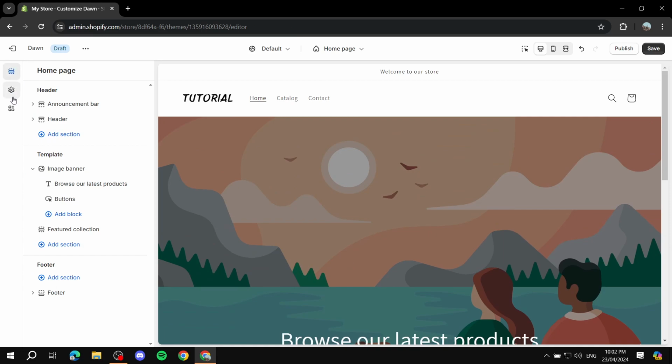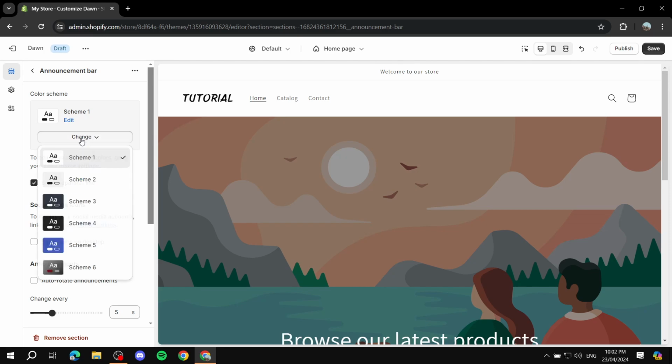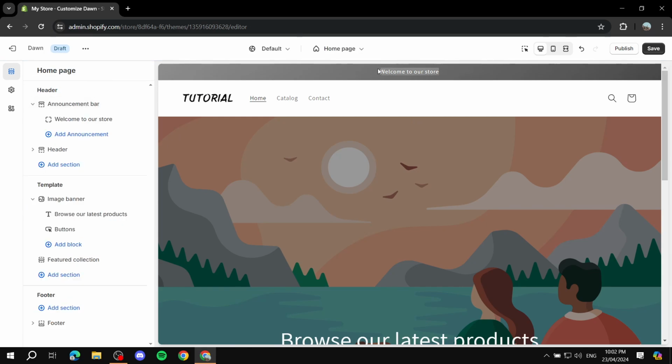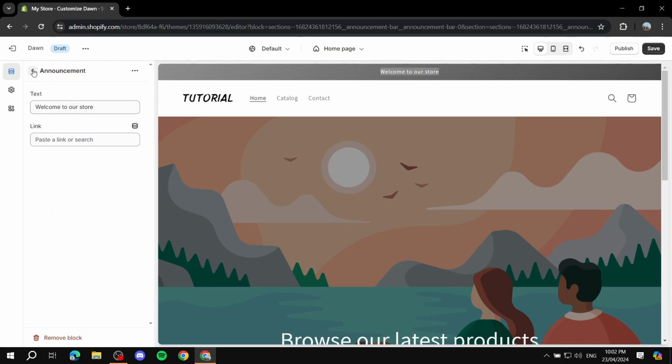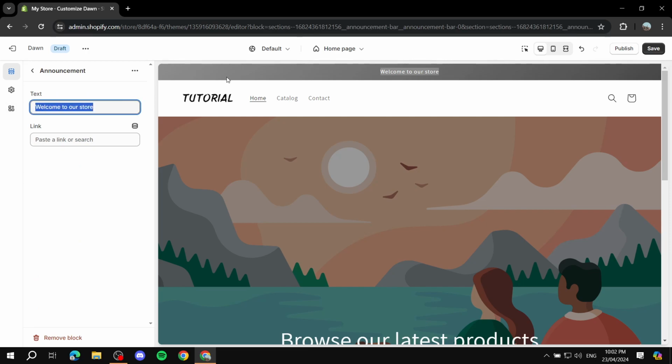So if we just go to sections here, we can see the announcement bar, which is going to be the welcome to our store. We can just click on it in order to edit it, and we can change the scheme to the one that we have just created, and it's going to change right away. That's one thing. If you want to change the text, which is welcome to our store, we can just go ahead and click on it, which is going to be underneath the announcement bar. We can just click on that and give it another thing.